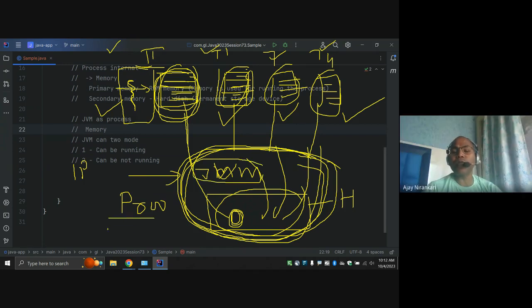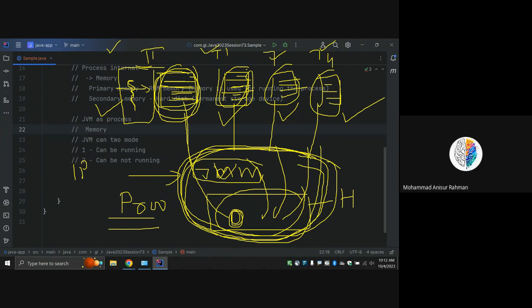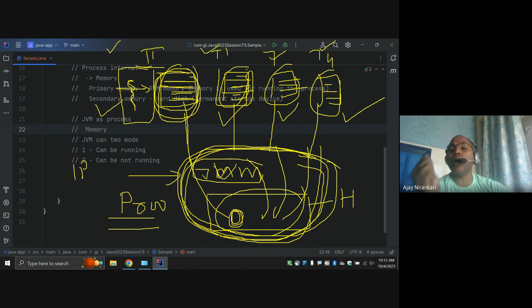JVM is one process, like your Notepad is one process, Word is one process, Paintbrush is one process. Similarly, JVM is one process. Java Virtual Machine is not any physical machine. This is virtual, just one process of the operating system.